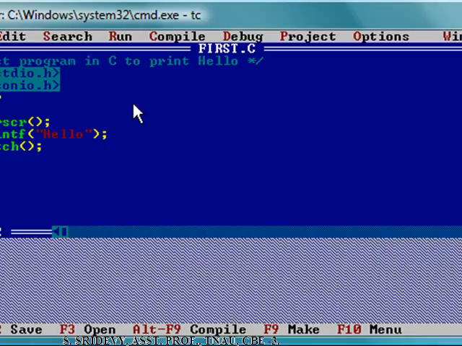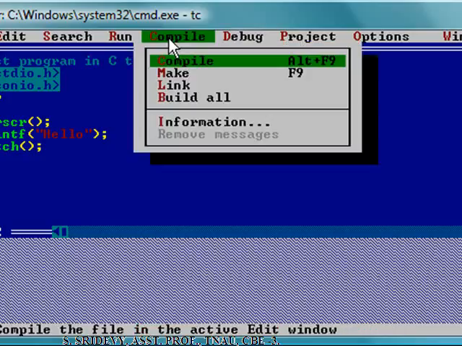Next thing is, I wanted to compile the program to see whether I have committed any syntax errors or not. So I just go and click the compile, and there you can see the compile command with its associated shortcut key Alt plus F9. So it is not necessary for you every time to go to the compile menu and then from there select the compile command. Rather, you can make use of the key combinations Alt plus F9 to compile the program.